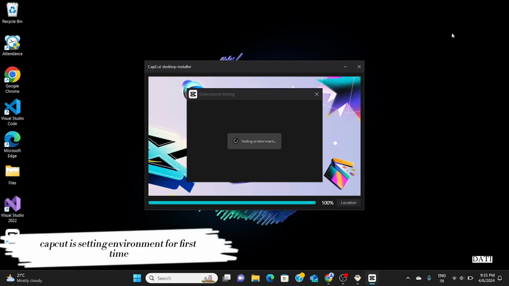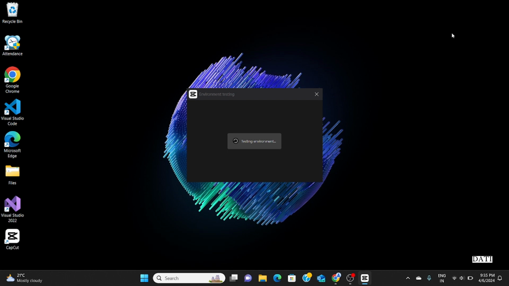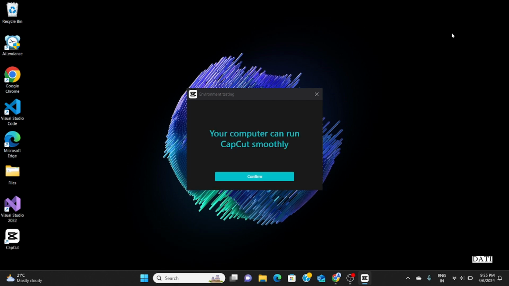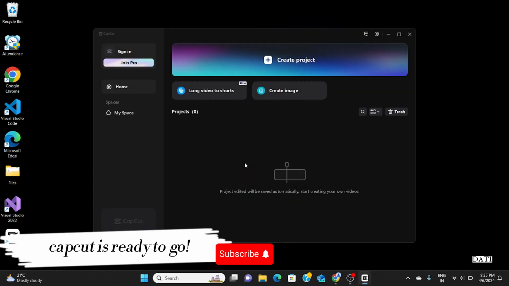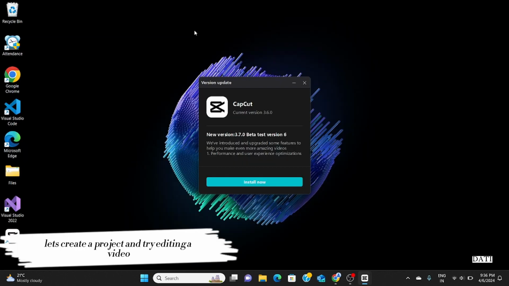CapCut is setting environment for first time. Have patience, it takes little time. CapCut is ready to go. Let's create a project and try editing a video.